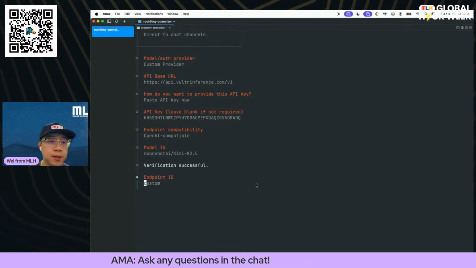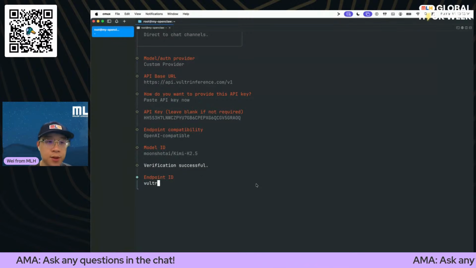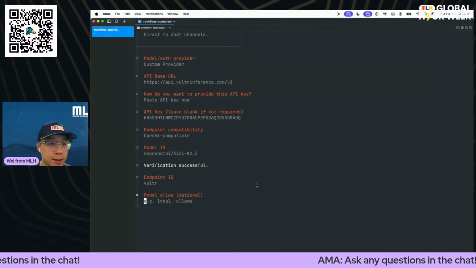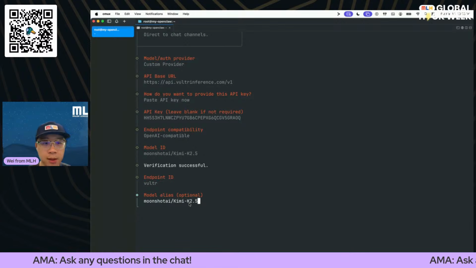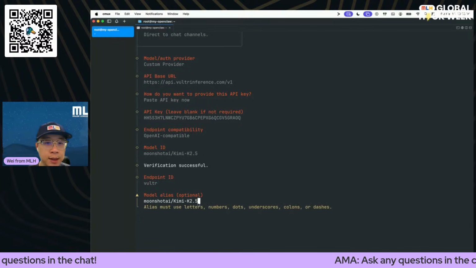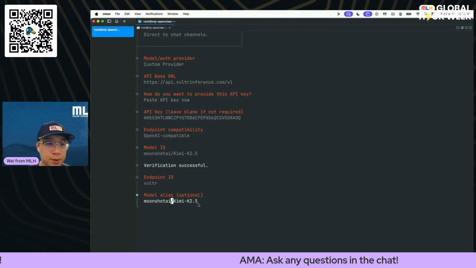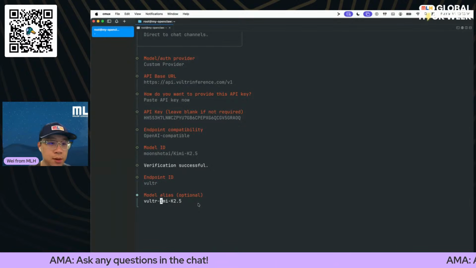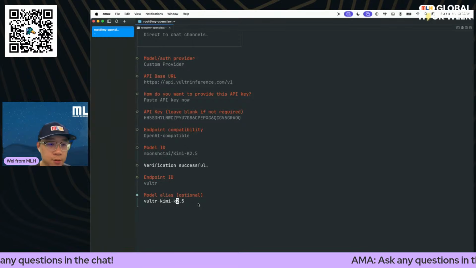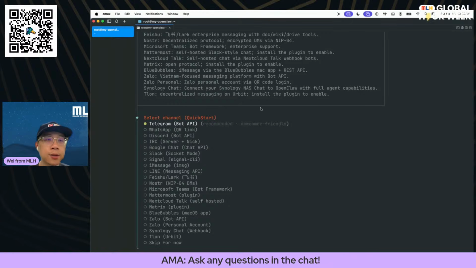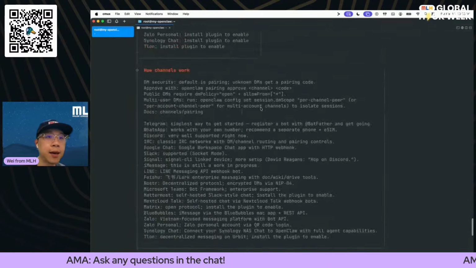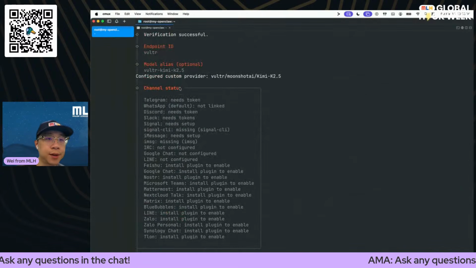Verification successful. So I'm going to call it Vultr as my endpoint ID. And the model instance, we'll just call it the same as the model ID, which is Moonshot AI slash Kimi K2.5. Looks like I can't use a slash, so I'll just say Vultr Kimi K2.5, something like that. All right, just like that, it is done. We have our model configured and connected.